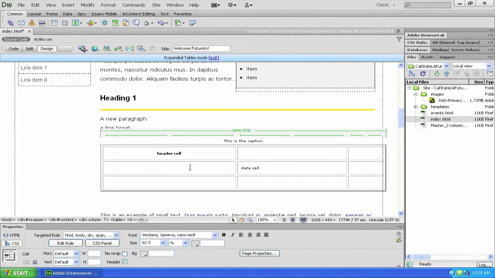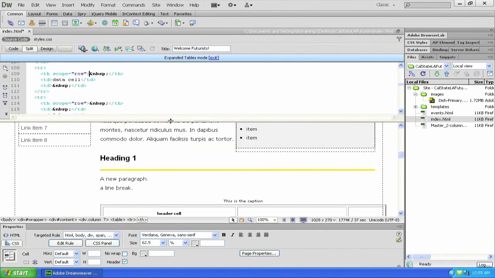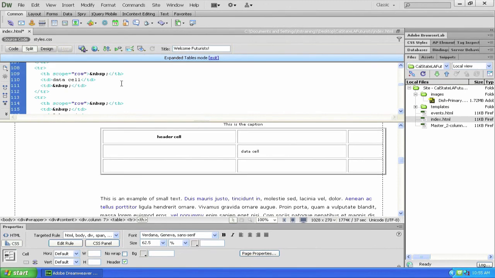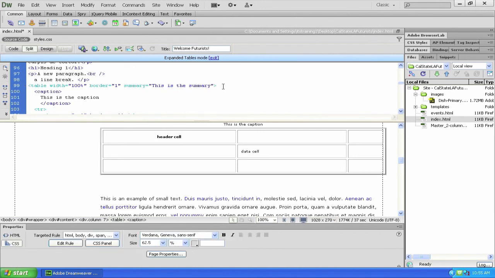Let's take a look at the code so we can see where that summary went. I'm going to go ahead and click split mode. I'm going to give myself a little bit more room by dragging down on the separator bar. Now I'll scroll up to the top of the table. You'll see this is where our caption is, and you'll also see that the summary is right here inside the page. So for search engines and screen readers, the summary is easily accessible. For users, they would have to go into the code to find the summary.